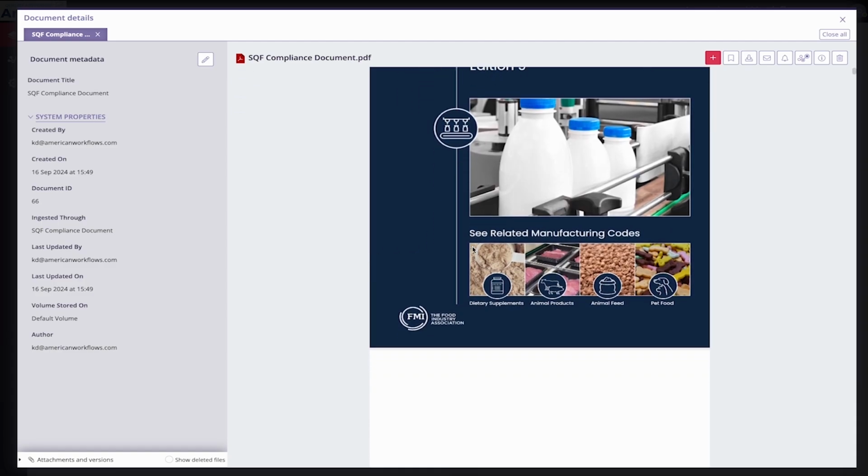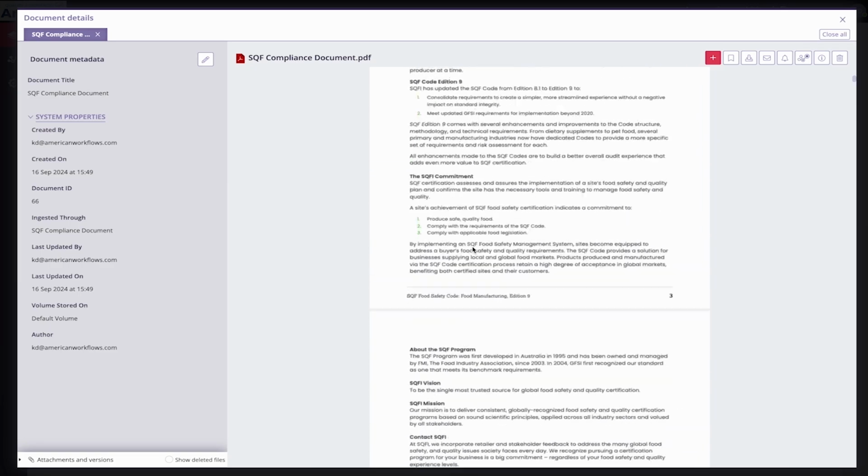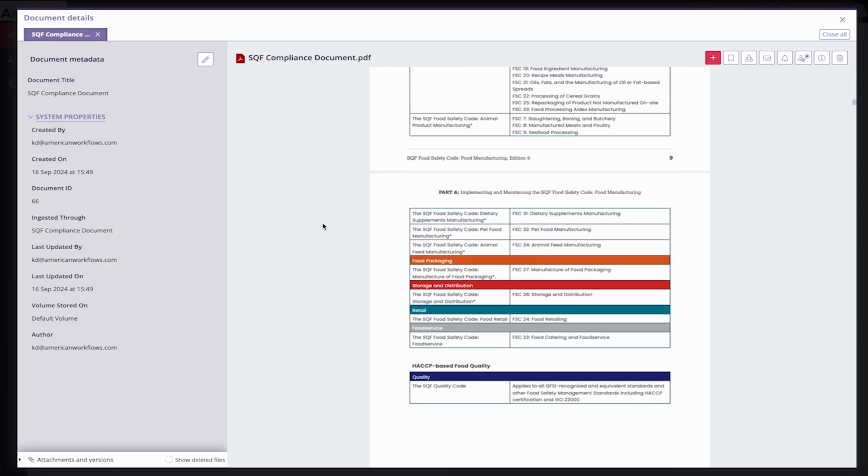As you can see on the right, we can see the whole document in PDF form. Scroll down a little bit. Here we go. And on the left side, we have the document information, such as the document title, and we can also see the system properties. Under that, we can see who created this specific document and when it was created.